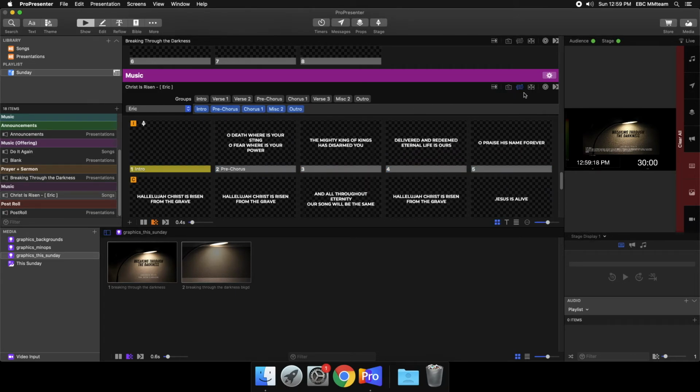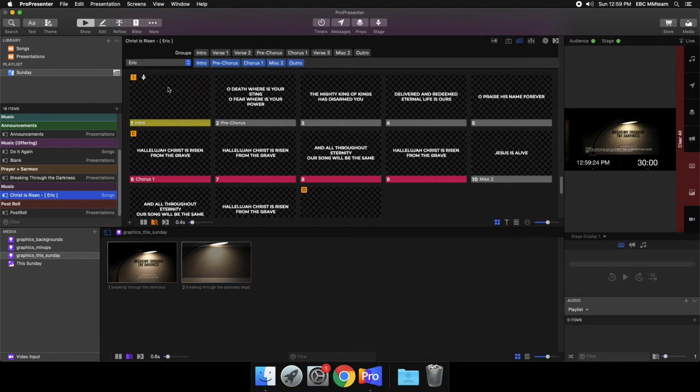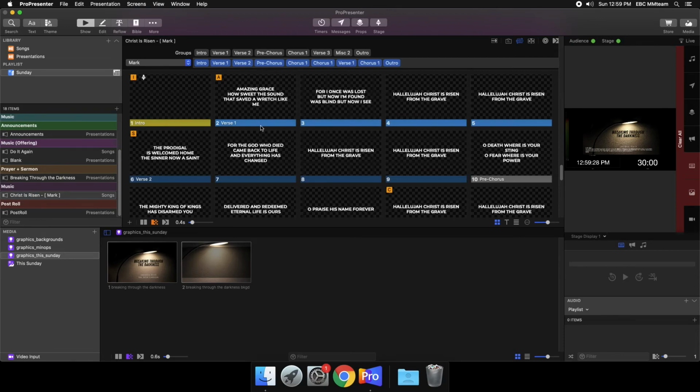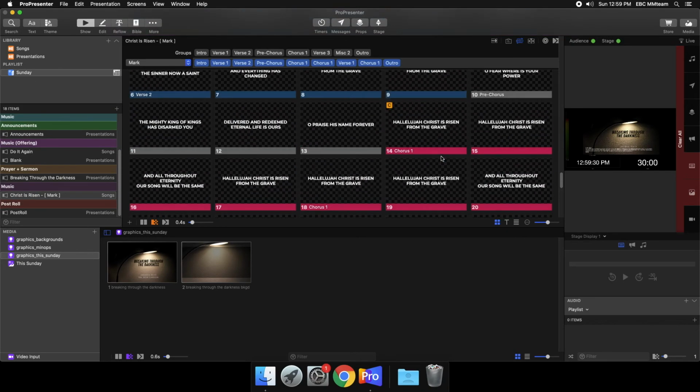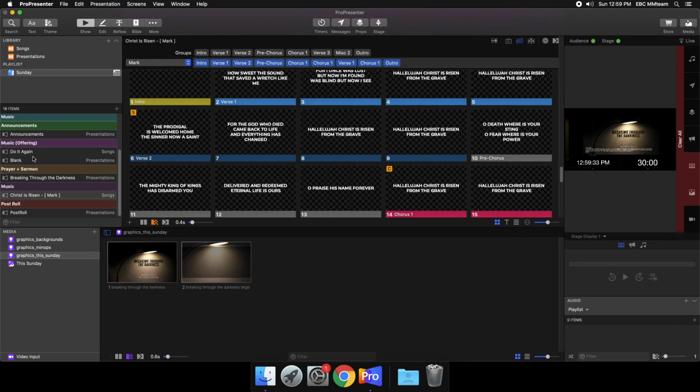So now it's saved. So if you click on the song and you have Eric singing, you can click on Eric's name. If you want to go back to Mark, you just click Mark and it's all ready for you to go. And you'll have to do that for every song. And again, that's something the worship leader will communicate with you before Sunday. The worship leader is responsible for letting you know their order of the song.